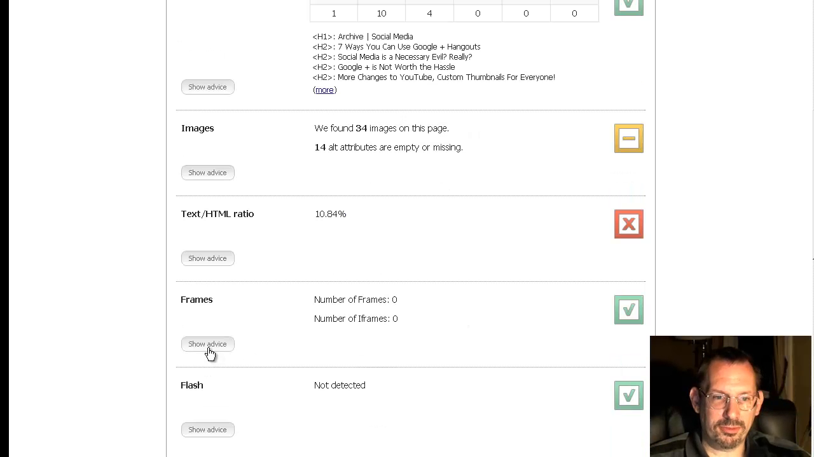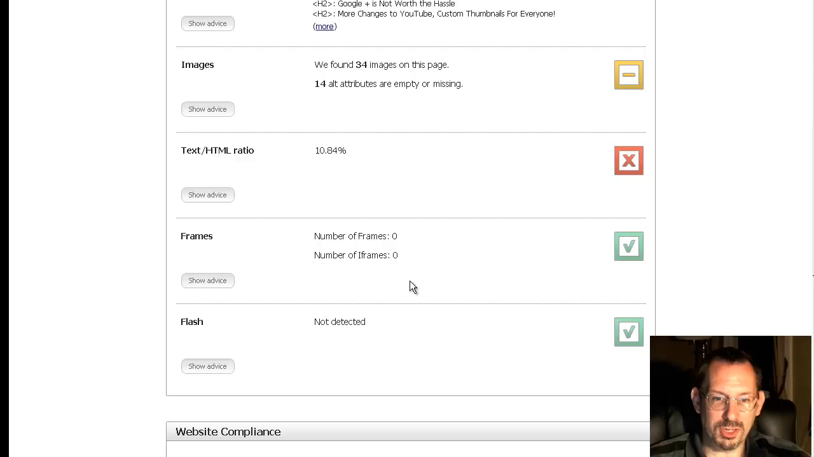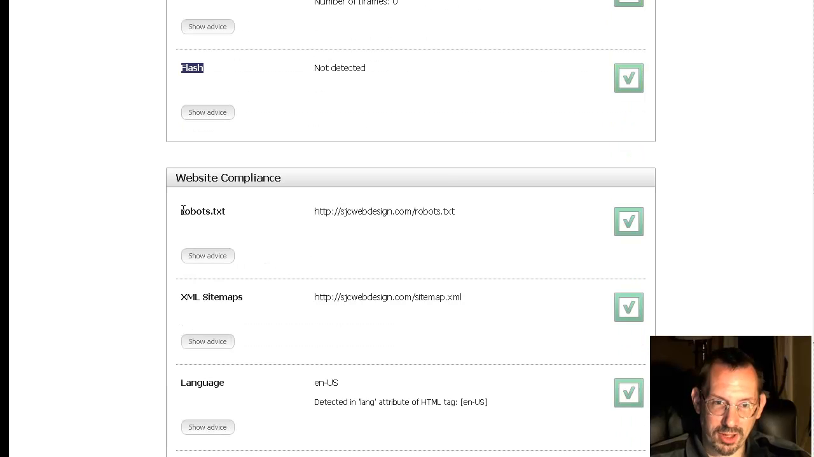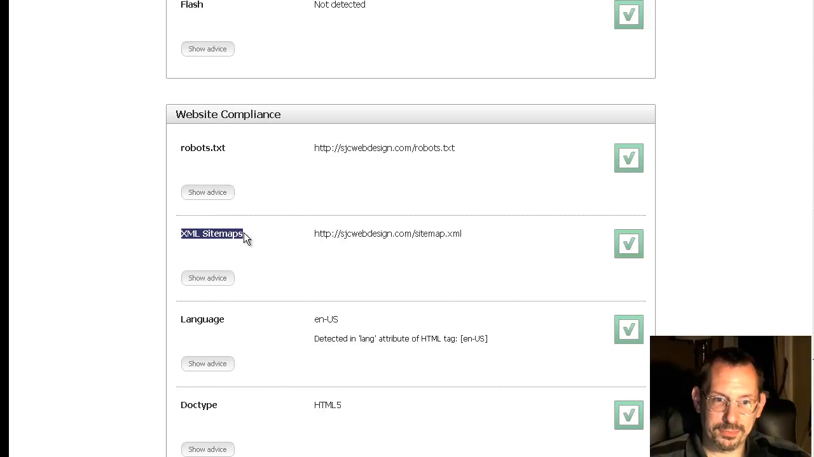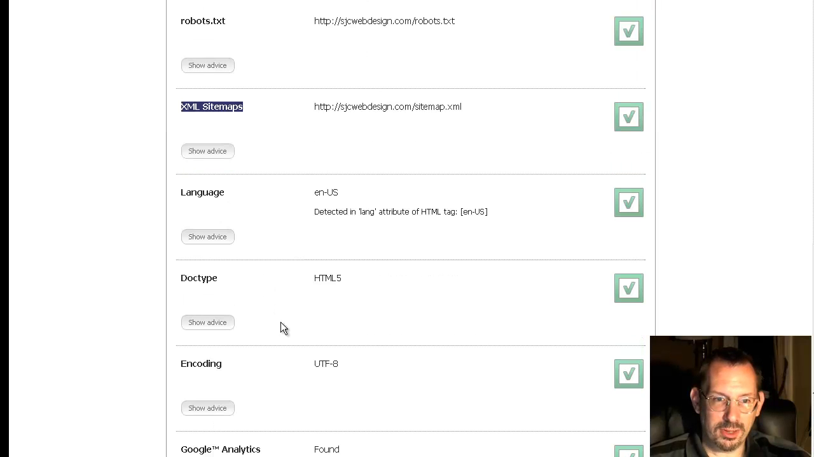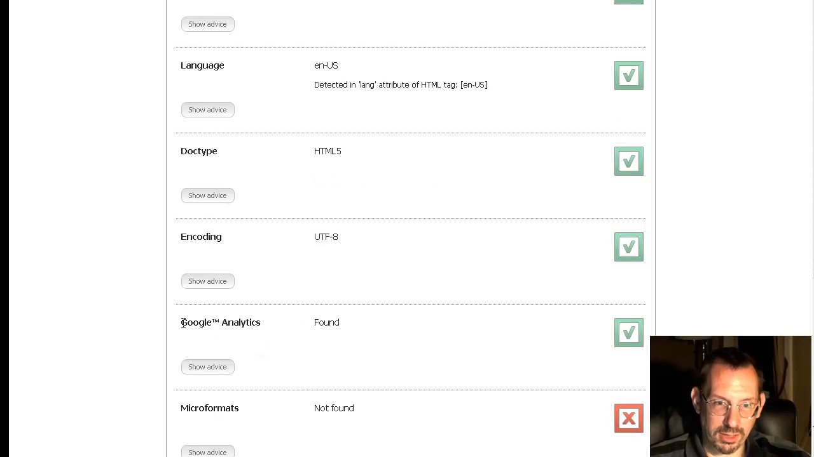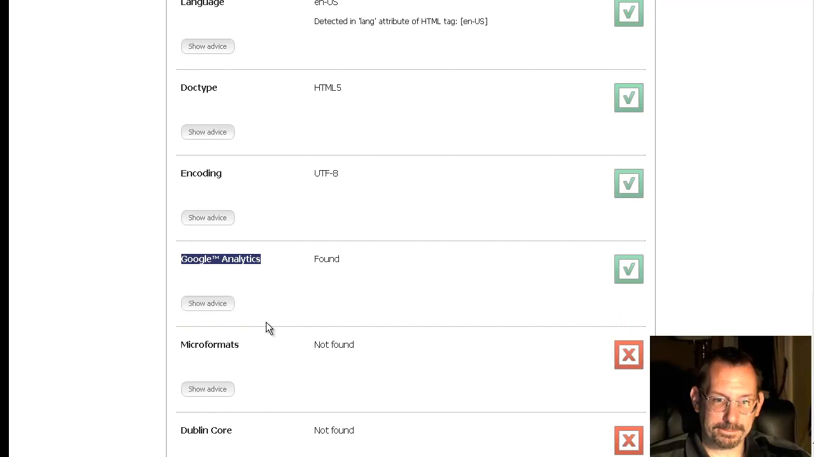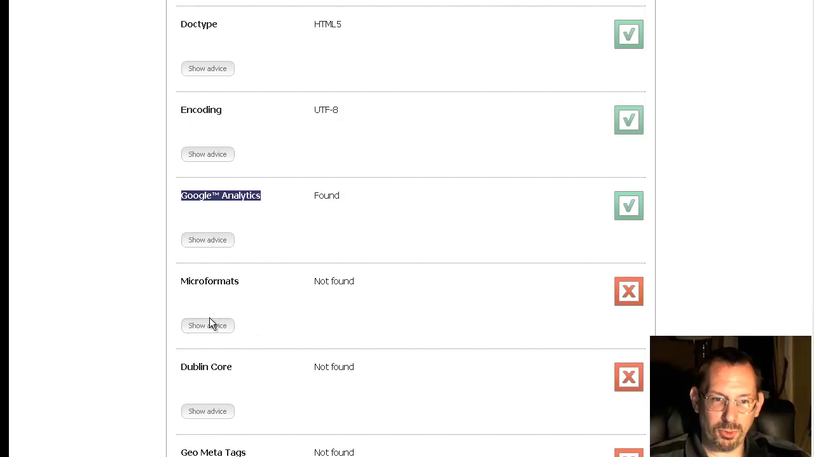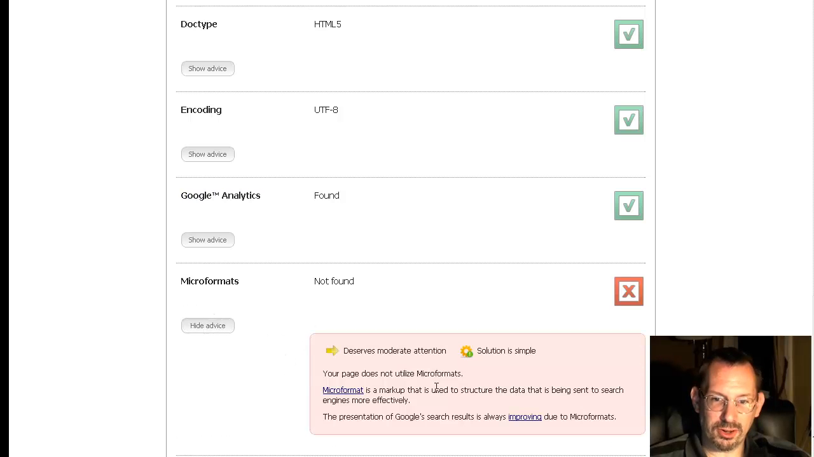Next up is frames. I don't have any frames. You shouldn't be using frames on your website either. Big no-no when it comes to search engine optimization. Robot text file, you should have that with your website. XML sitemaps. Language, so we're all getting greens here. Doc type, encoding, Google Analytics, of course, very, very big for your website to get those analytics. Micro formats, it actually shows you the advice here. I need to work on that a little bit.